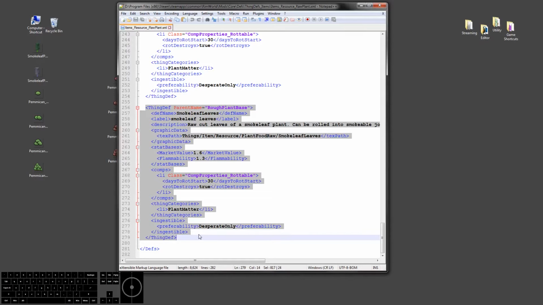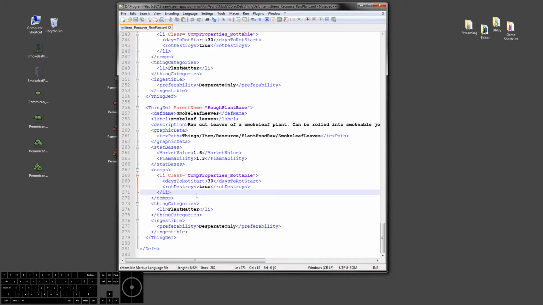So how do we find that? Well, in XML, they use a thing called parents. And parents are an inheritance system in which objects that have something as a parent take all the traits from that parent. So if that parent has a graphic class, for example, then the child will also have that same graphic class unless otherwise specified. So what we need to do is track down the parent for this object.